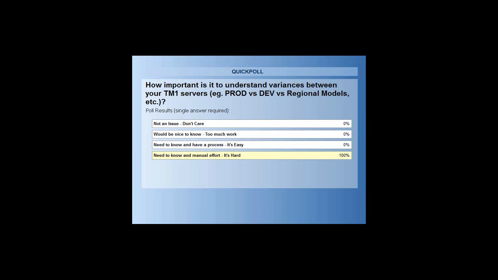Looks like everybody there is in the ballpark of it's something you need to know, but it's very hard and difficult to do. And really, if we're all honest, that is the thing. If I'm going to manage multiple models, I need to understand where they're different and how that's done. And there isn't anything inherently within TM1 that helps you to do that. So if we can close that poll up, Kit, that would be great.